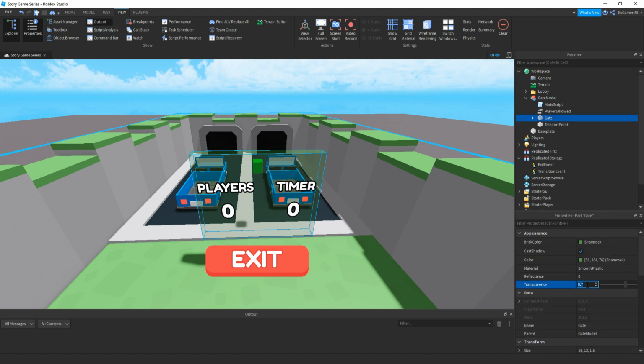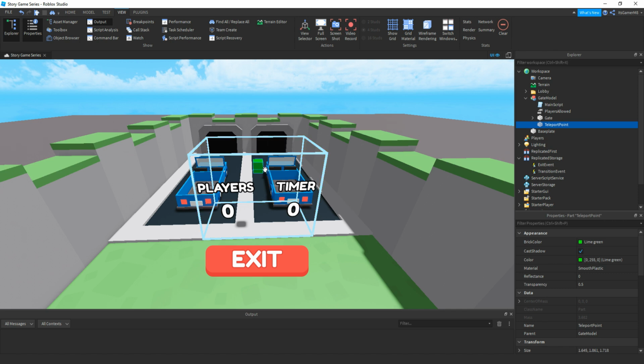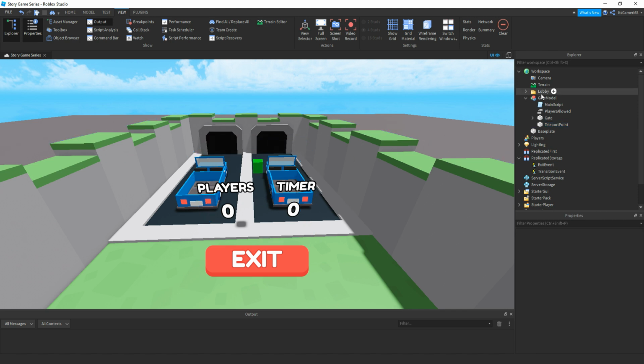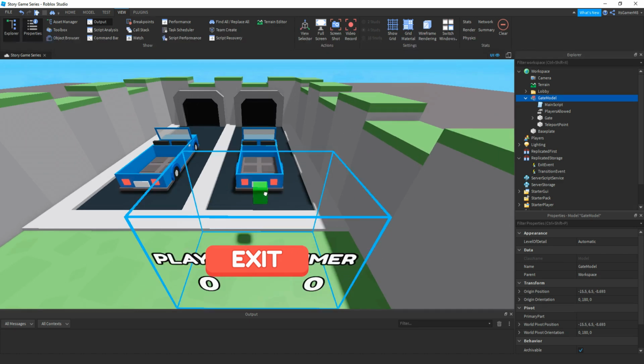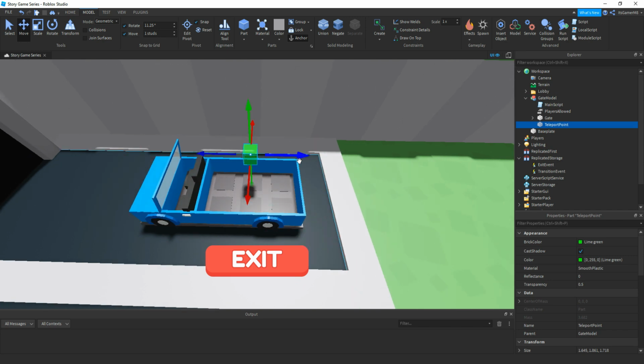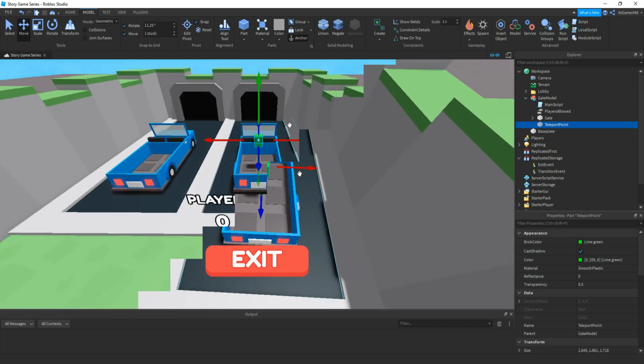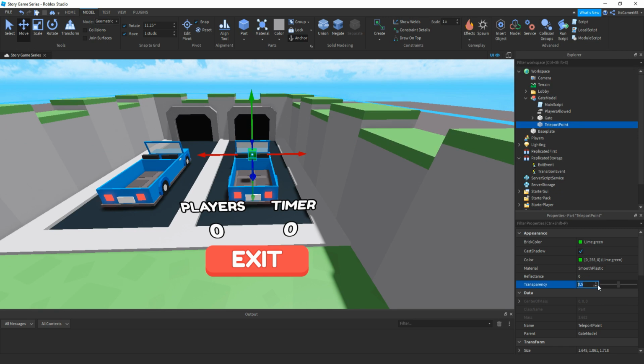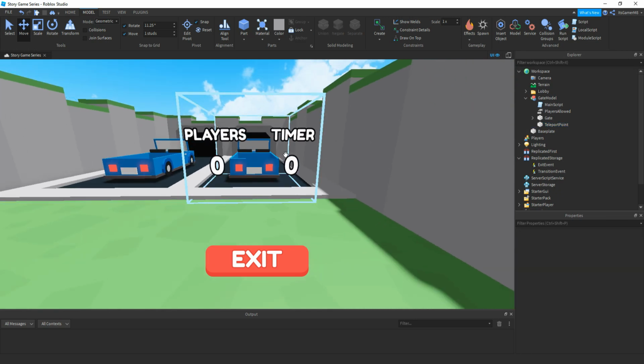I'm going to be setting the transparency to 1. Then we also have a teleport point, which is where the players teleport to. So, if you select model, then we can just set the position. Then select the teleport part, then position it to about the middle of the car. Once you've got that, we can change transparency to 1. But that should be it for the gate.